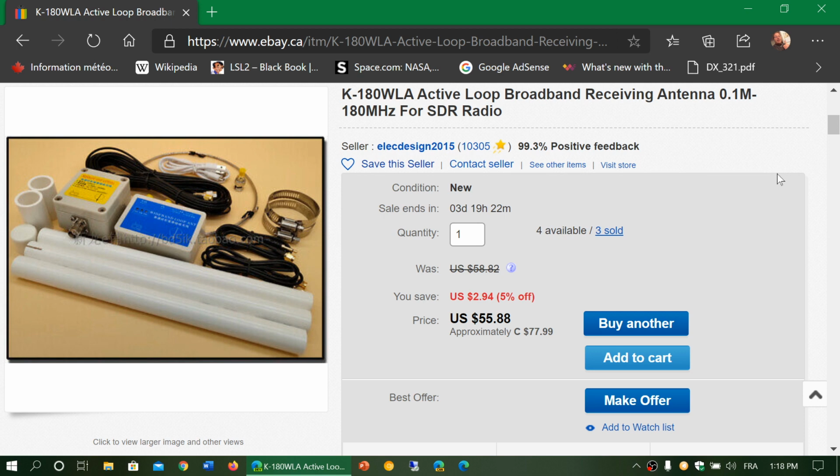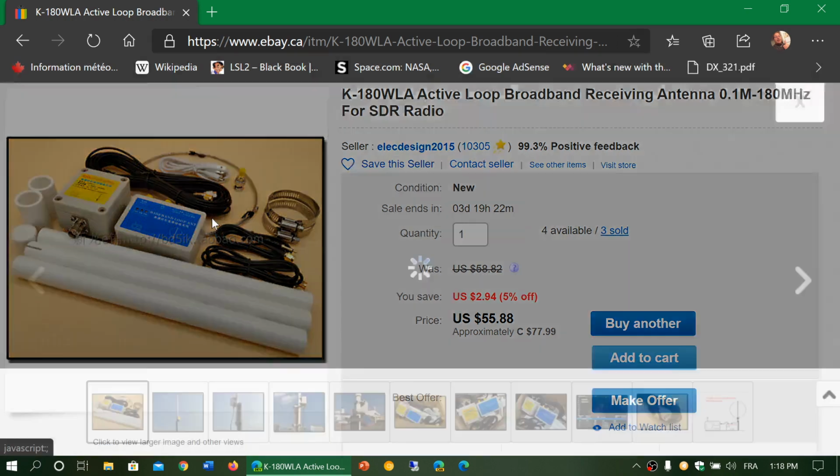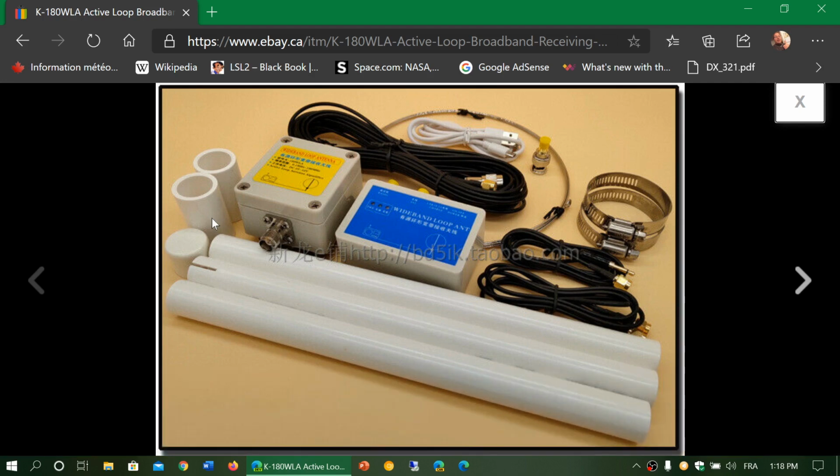Now, this is interesting because it is one of the new iterations of the loop antenna. So this is another active magnetic loop. What's interesting here, it comes with a little more things than the MLA-30 does. It actually comes with what looks like some kind of plastic or PVC pipe to actually set it up, and several wires for connectivity and so on.